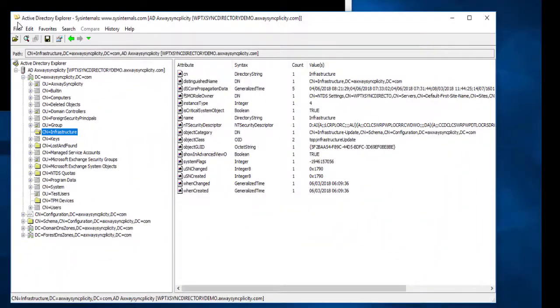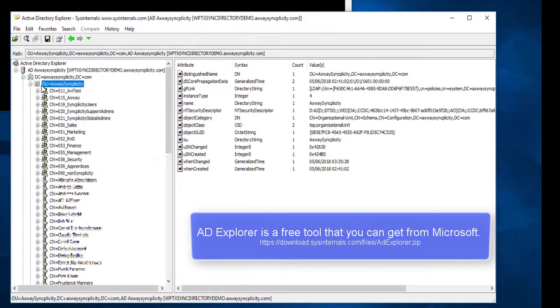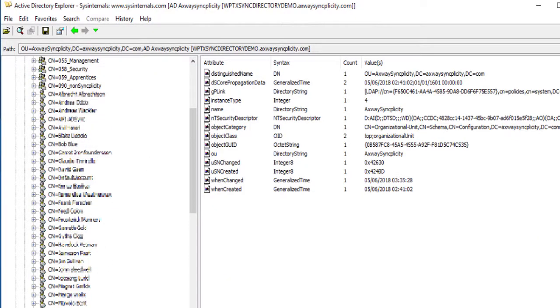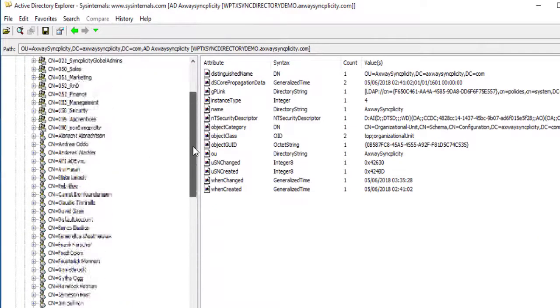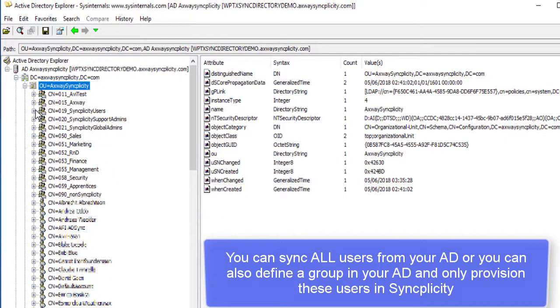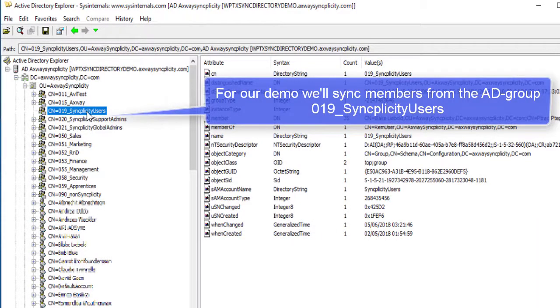I have downloaded and installed Active Directory Explorer, which helps me a little bit to create the queries, and I have connected to my domain controller. For our demo, we use an organizational unit axwaysyncplicity.com, in which we created the groups and the users. So you see a long list of users here. We also see the groups. For our demo, we are going to synchronize all users who are part of the group Syncplicity users. This also allows me to manage which users need a Syncplicity account and which don't.